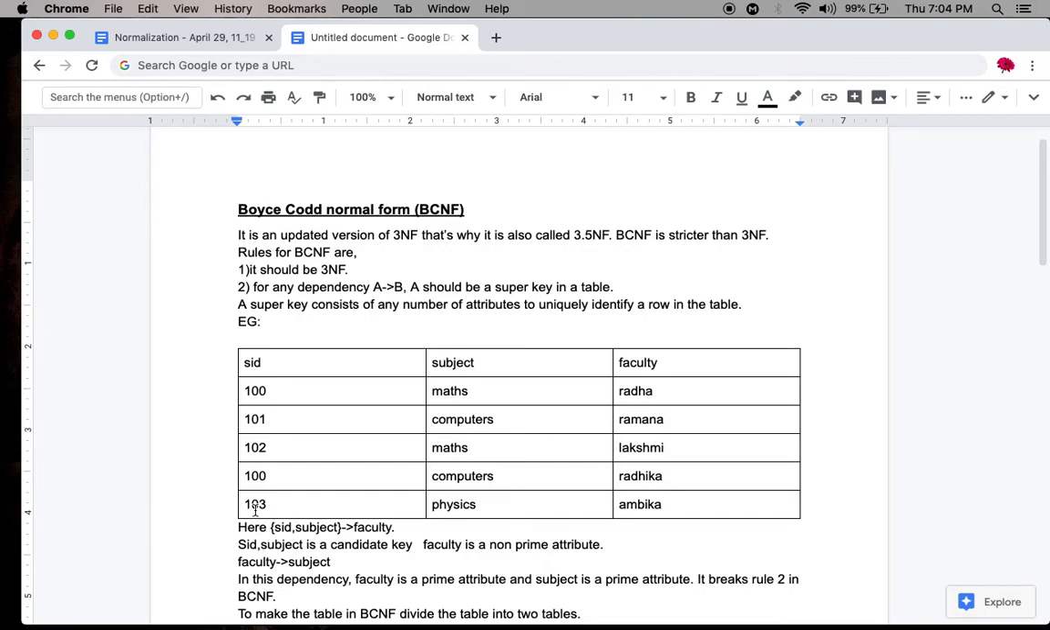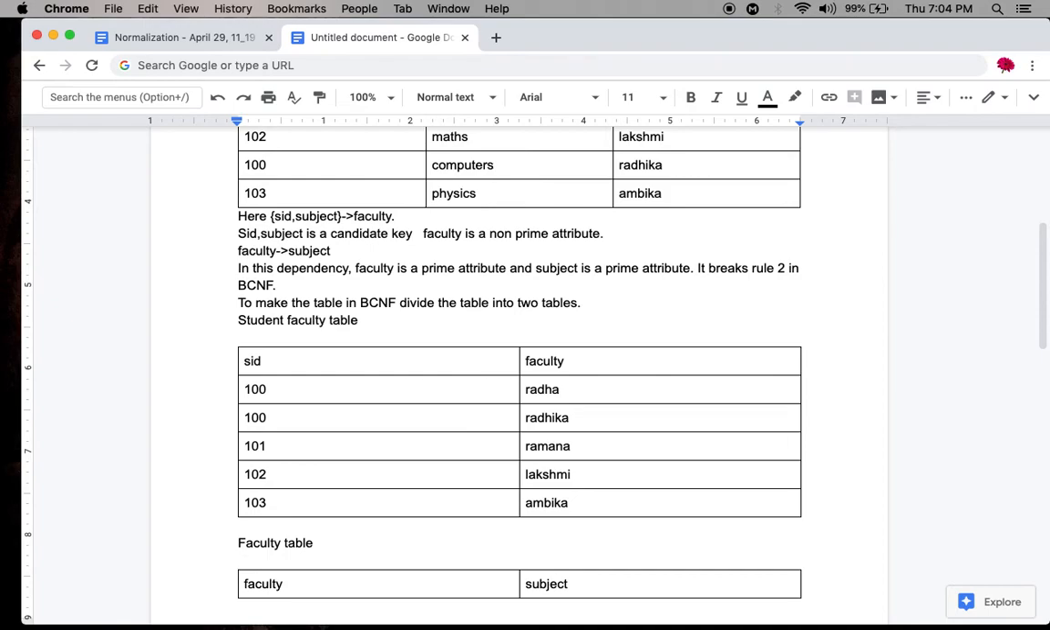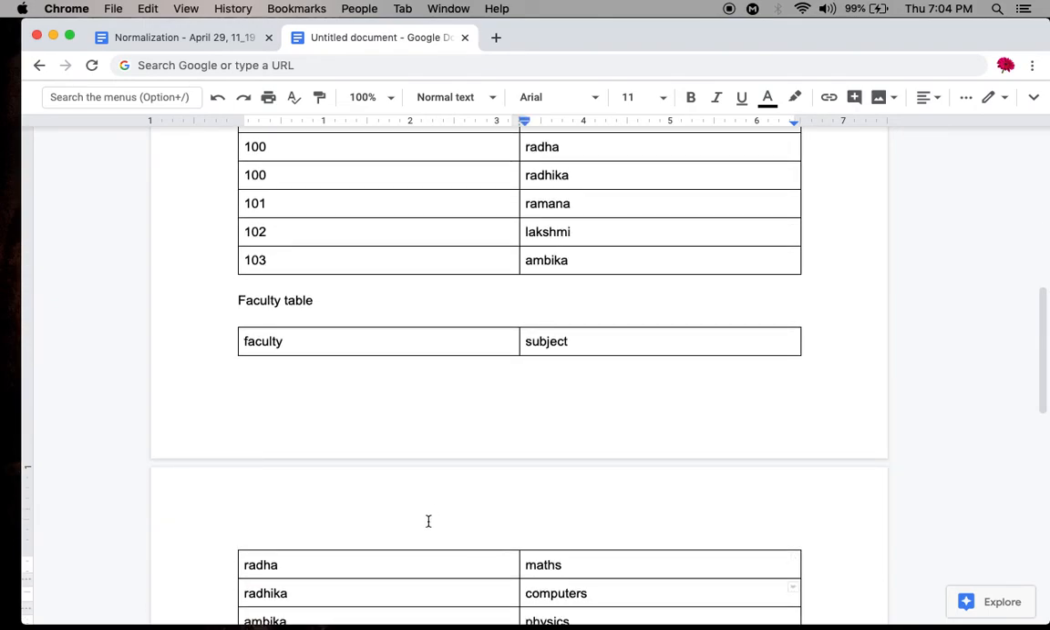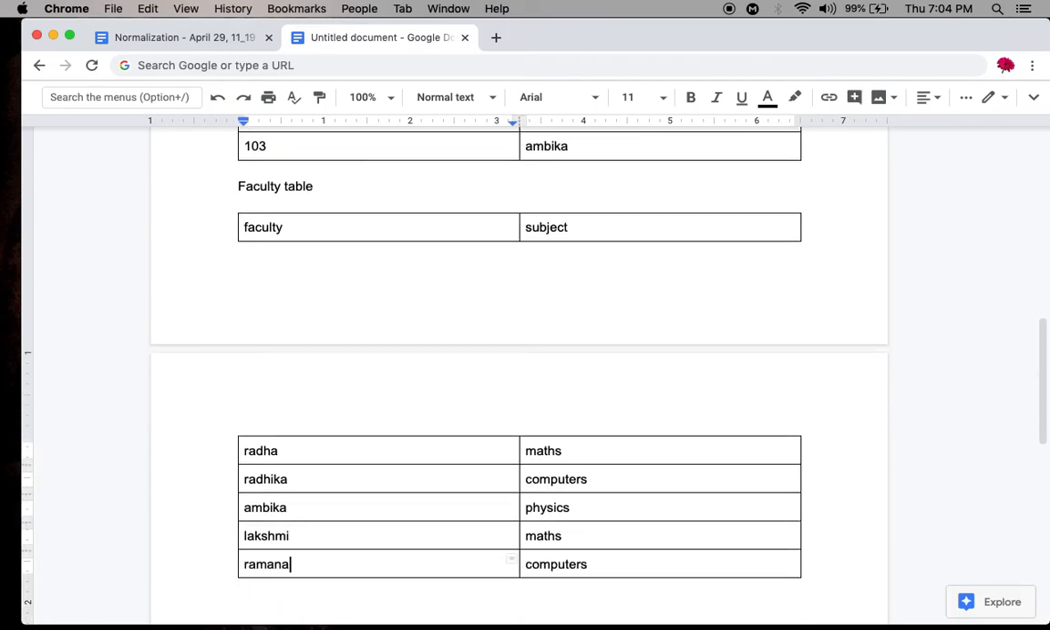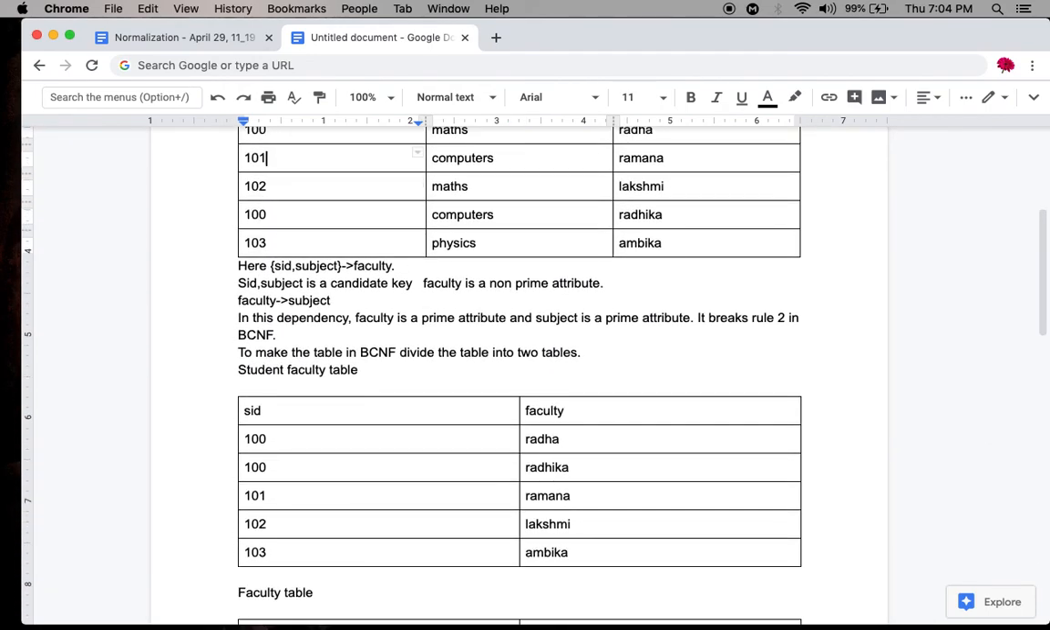So to make the entire table BCNF, we divide the table into two subtables. According to the functional dependencies, we divide the table into a student faculty table and a faculty subject table. In the student faculty table, each student has one faculty, and the faculty table contains the faculty and the subject he teaches. So now the faculty table and the student faculty table are in BCNF.